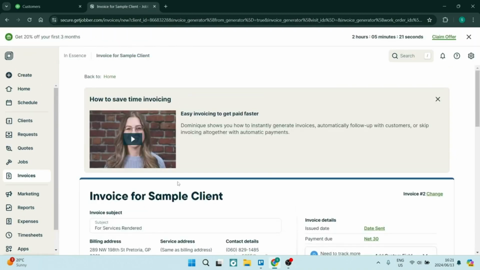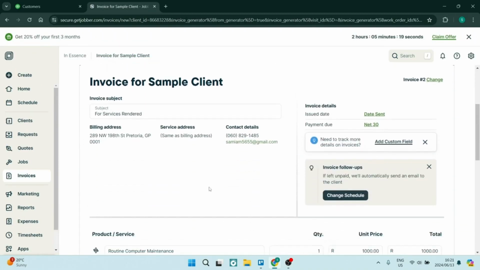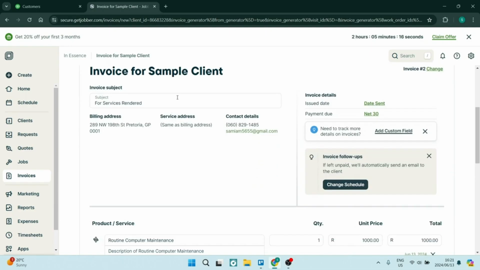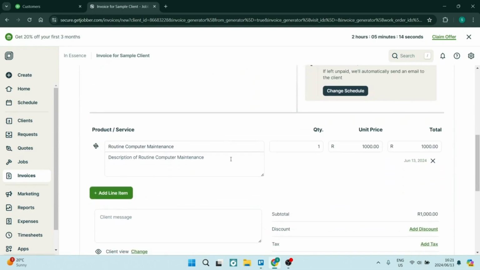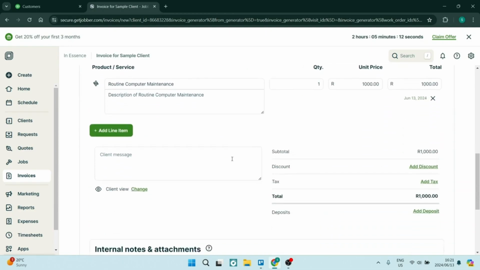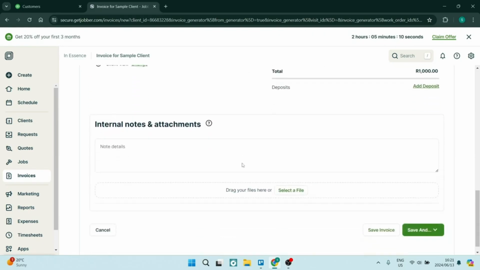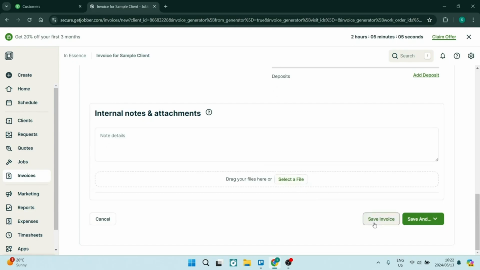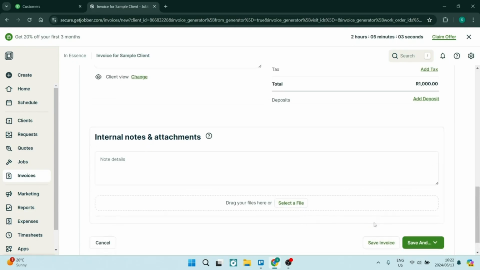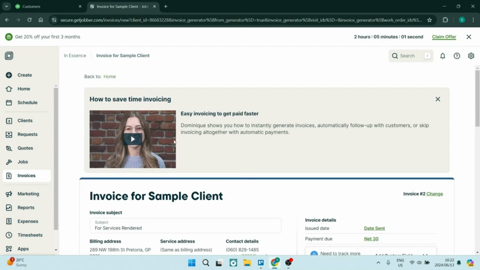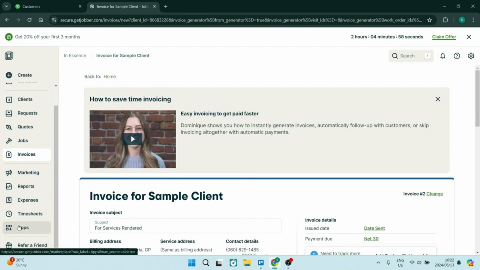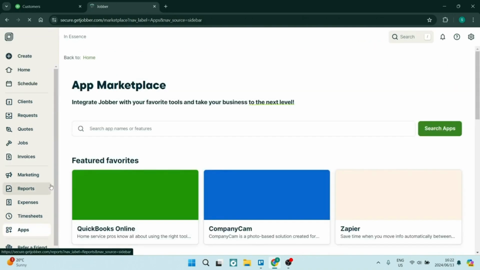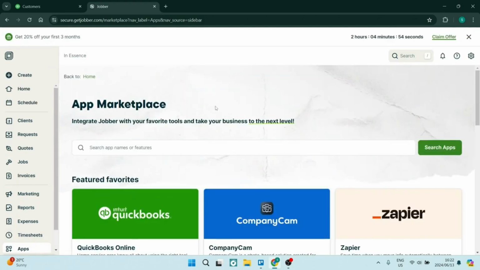Jobber also includes detailed reporting and analytics to help your business track performance and identify growth opportunities. This means that you can make data-driven decisions instead of just hoping and guessing in the dark. Jobber also allows you to create customizable job forms to capture specific information that is needed for each and every one of the services that you provide. This ensures that technicians have the necessary details to complete tasks efficiently.